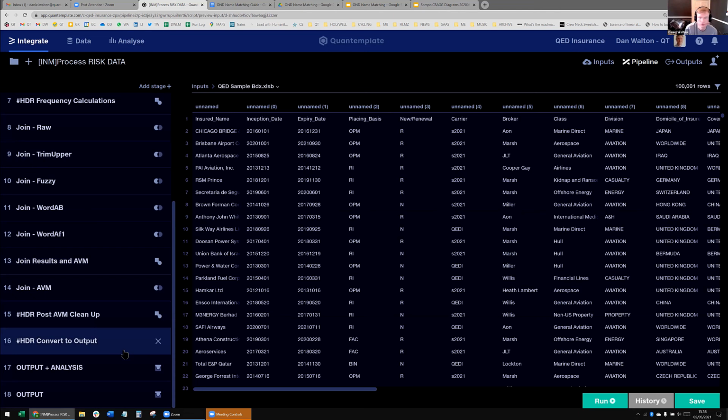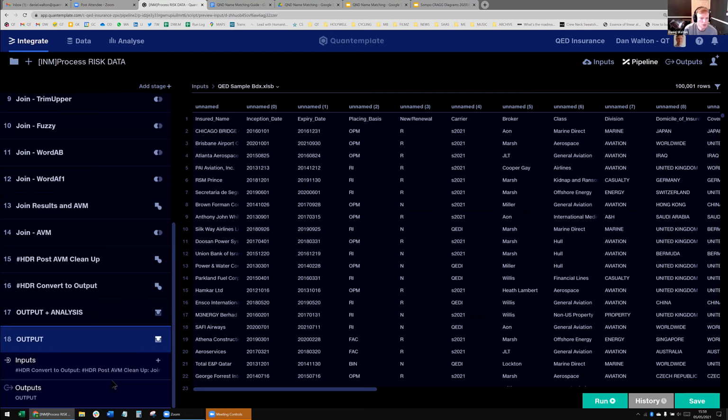So clean up, convert it to the output, and then we create the two outputs here. So one is the output with analysis that we use for the next juicy thing that I'm going to show you, which is the report, and then we just have the output, which will reflect our column structure that we've added as the header file.